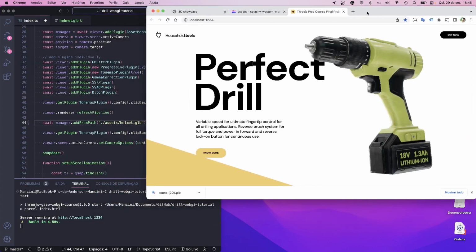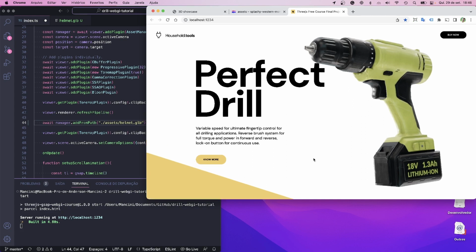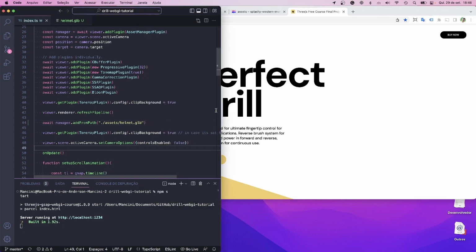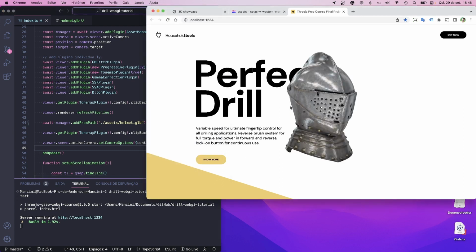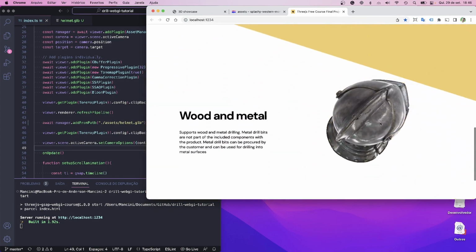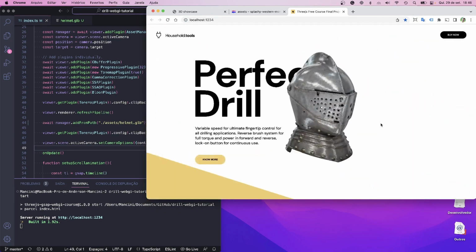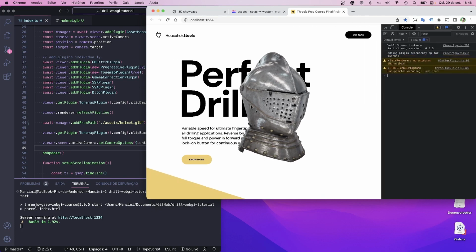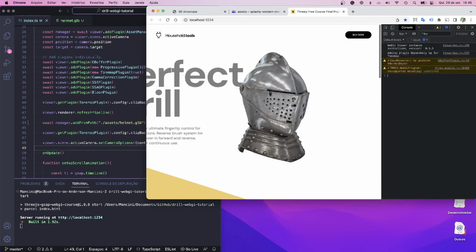And now I need to save the file first. As you can see, I forgot. And it is there, it is working, and I don't see any errors from the console log. So everything worked as expected.